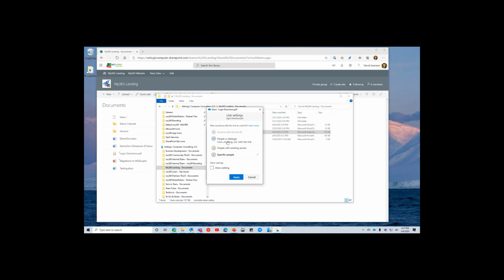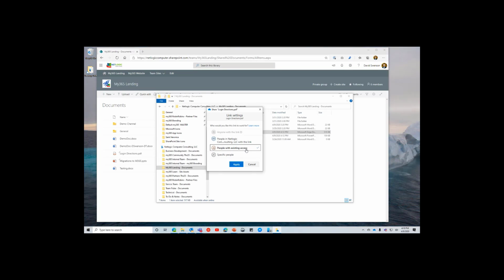So the three options I have available to me when I share is people within my company, people with existing access. So let's say somebody just forgot the link to that document. They can simply click right here, hit apply, and then you can copy that link or send them an email. And this will just regenerate them a link that they can open up on any device, anywhere, anytime. And it will inherit whatever access they've already had to that document or that folder.